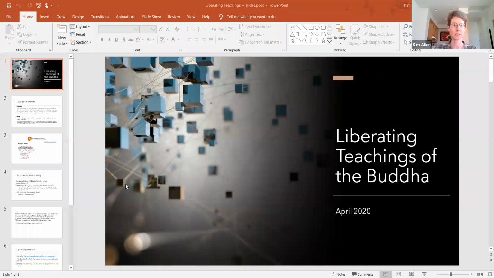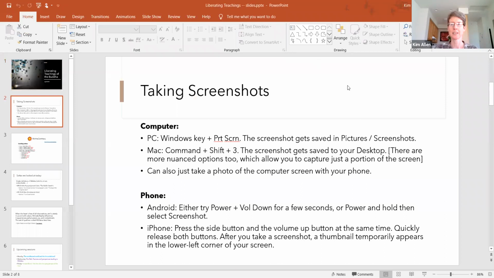So starting with the ability to do screenshots, I'm going to share my screen. That's for the class that's coming up. So the next slide shows taking screenshots. And this is a way that you can capture what's on the screen. So if you're on a PC, you'll have a Windows key, which looks like a little window, and then a print screen button. And if you hold down the Windows key and hit print screen, it will save what's on the screen to the folder named here, pictures/screenshots.